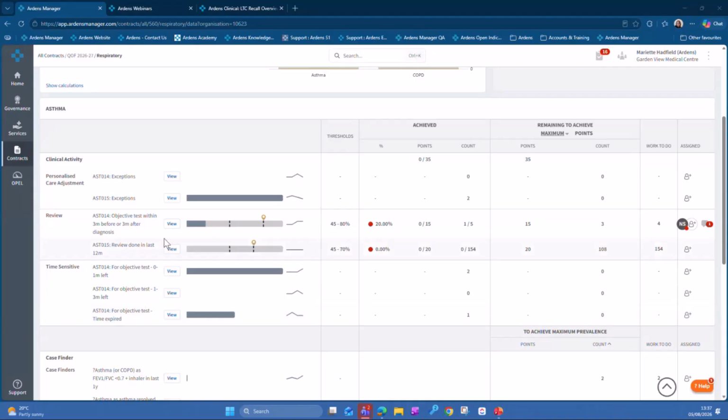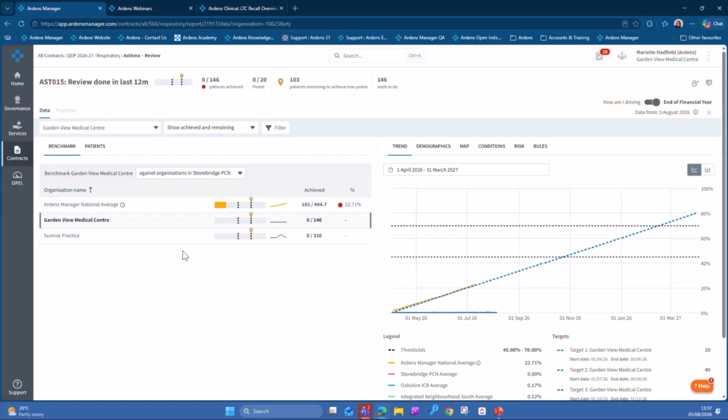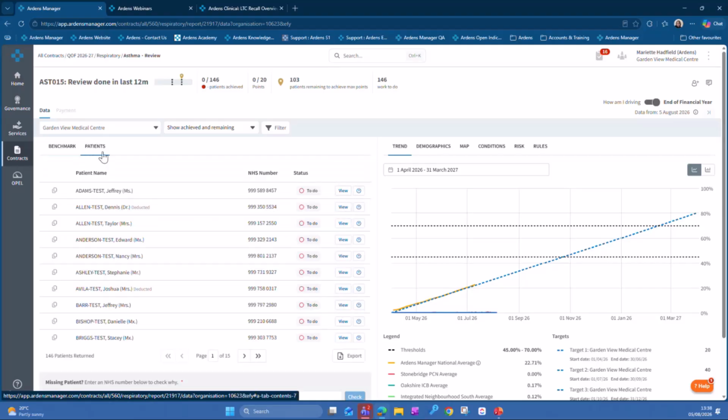Now, what you can do with Ardens Manager, rather than just looking at it to see what your numbers are, you do have access to the patients behind this. So I'm just going to use my asthma review for this one. Click on that view button, and that allows you to break down all this information. So if I was a clinician and I had my own list of patients to check up on review on, I can have a look at the progress on here. I can click on my patient tab just on the left-hand side here, and that would give me access to the patient list.